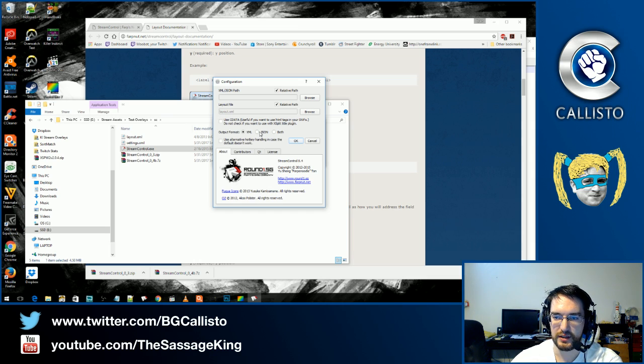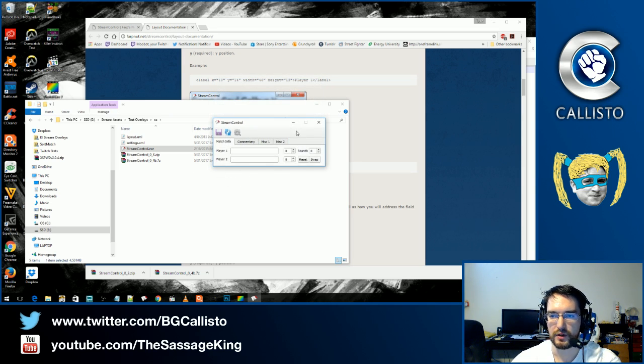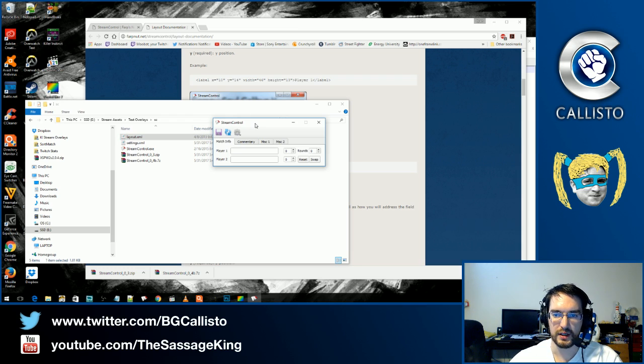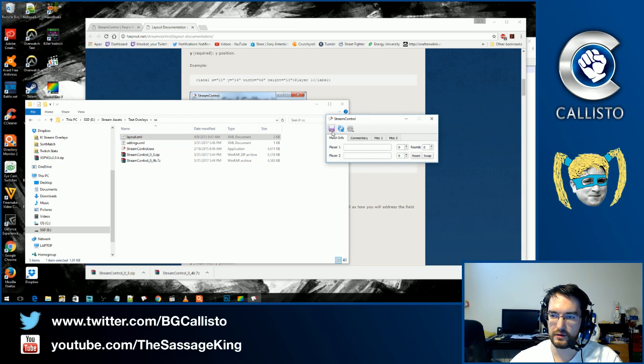It can output into either XML, JSON, or both. Usually we use JSON. I do both just to have it there, but the one you really need is the JSON. So I'm going to refresh it, and now it is using the layout.xml that we had here. Let's just hit save. This should generate a StreamControl.json and a StreamControl.xml.